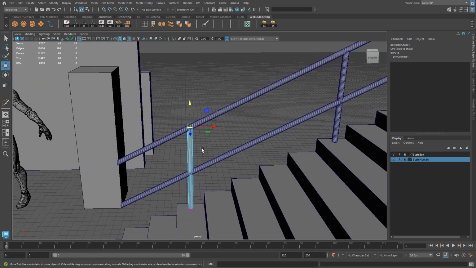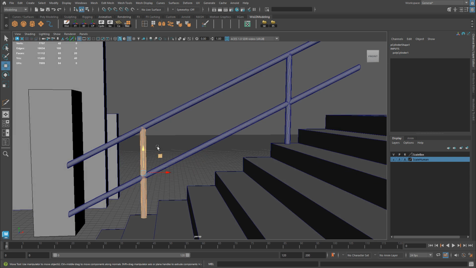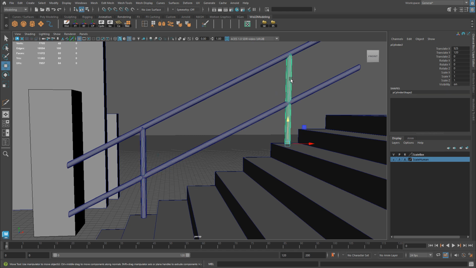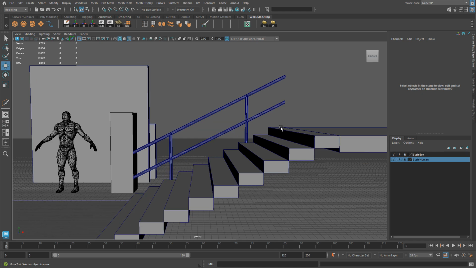Now, the faces that we have on the bottom and the top we don't need, so let's go ahead and delete them. I'm gonna select the faces. I'm gonna make a selection of the faces I want to keep, but then use Shift Marquee drag to invert my selection and then delete. And do the same thing for this. And here we are, we have our railing going up or going down the stairs.